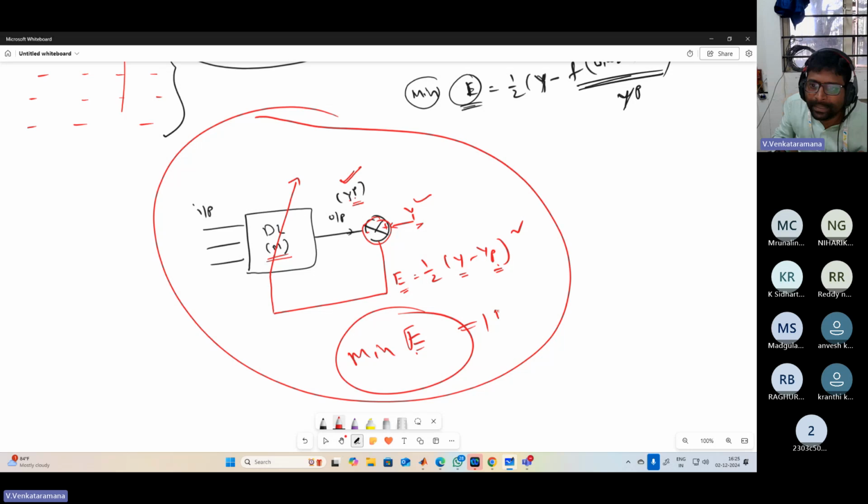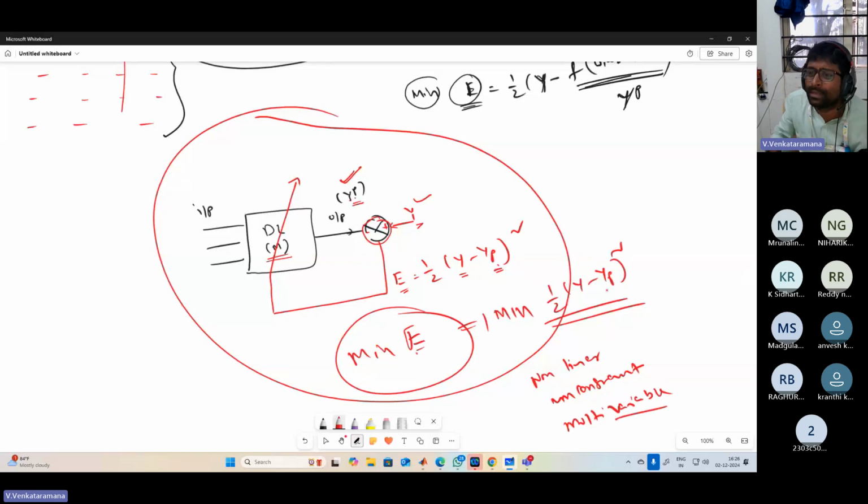So that means minimize 1/2 (y minus yp) whole square. It's like a non-linear optimization problem. So deep learning training can be called non-linear, unconstrained, because there are no constraints, and multivariable. Why sir is it multivariable? Because your yp depends upon multiple model parameters, not a single model parameter. You have multiple model parameters, multiple variables. That's why it's called multivariable.